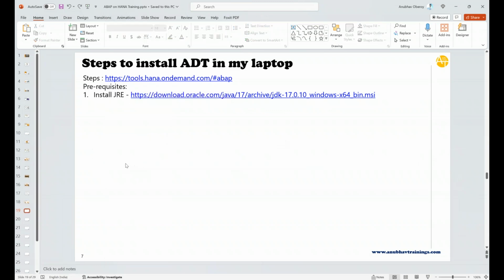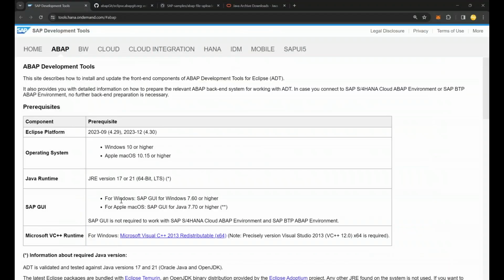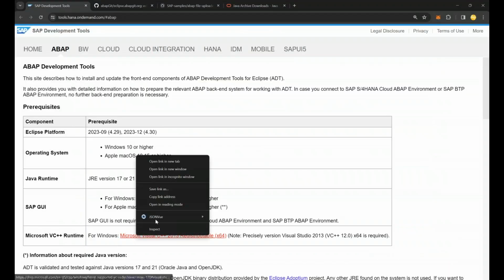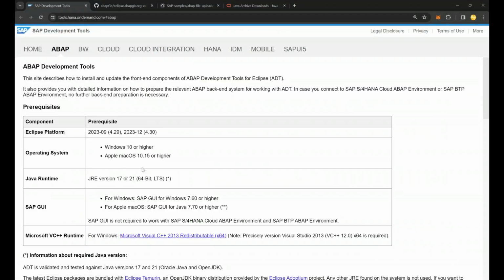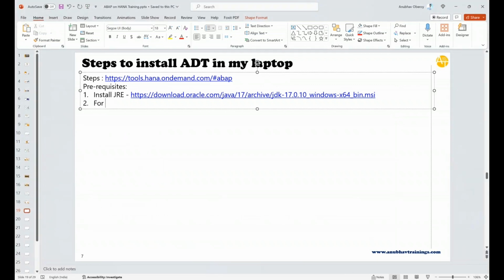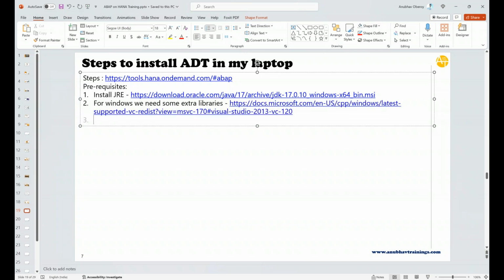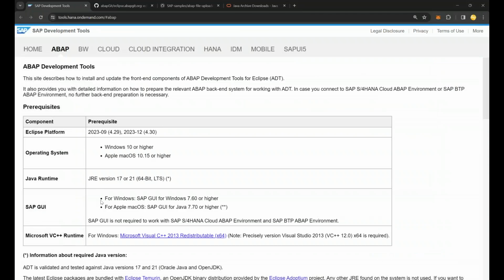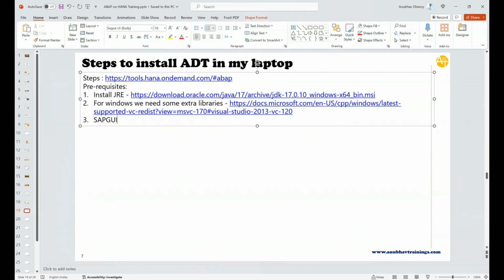Let me just take 1 second. I just copy this link and I will say, for Windows, some extra libraries which you find there. Once these two steps are done, and of course SAP GUI you anyway need to have, so three things, you need to have them ready on your laptop first. Yes, for you to install Eclipse and then ADT.